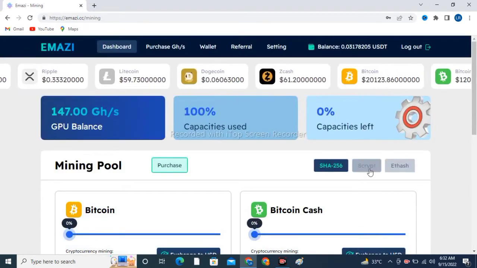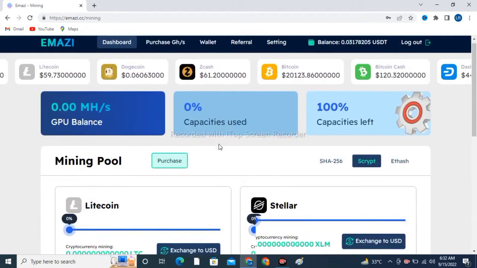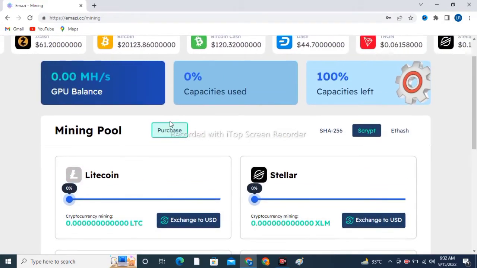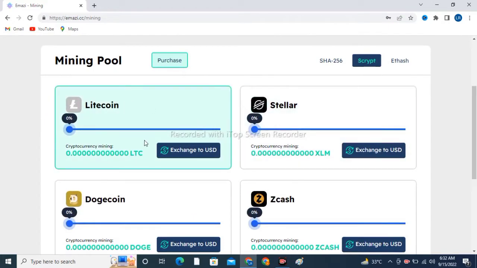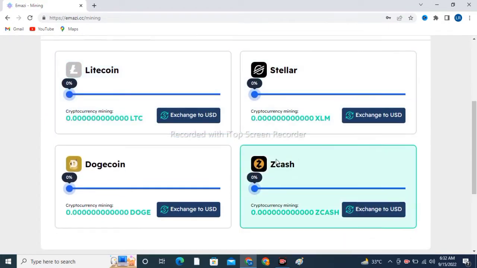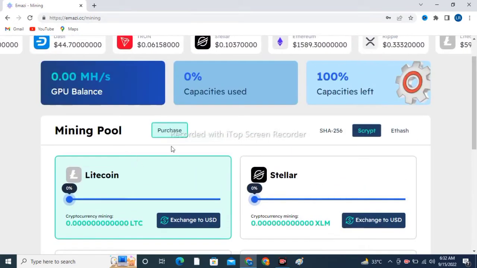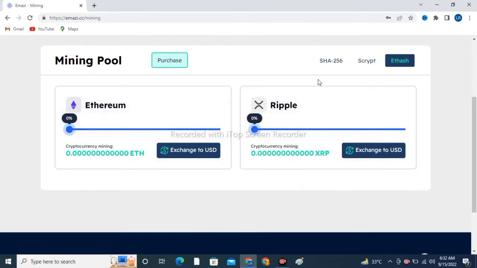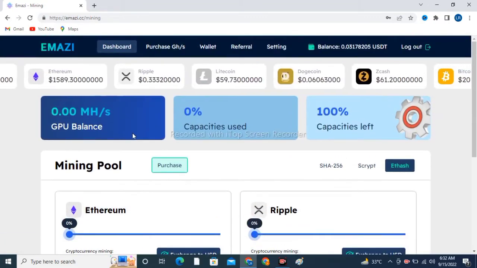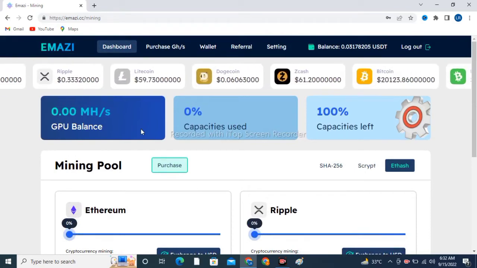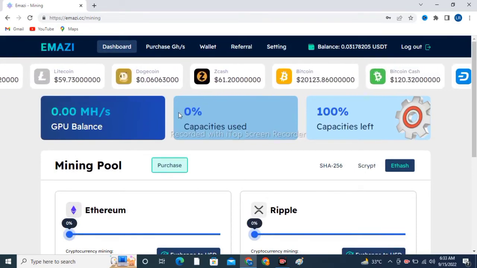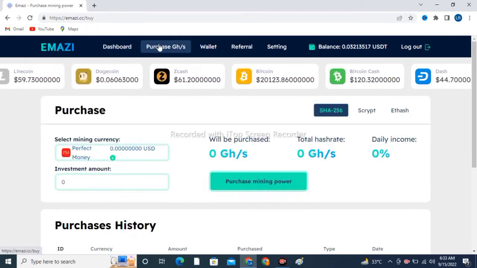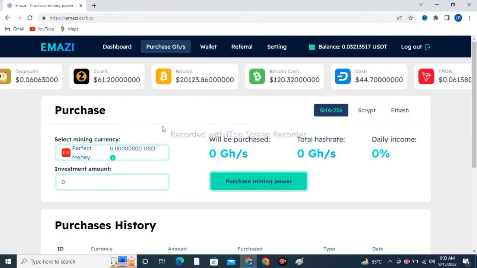Now I am going to show you how you can mine on Scrypt. You have to purchase gigahash power on this website to mine Litecoin, Stellar, Zcash and Dogecoin. If you want to mine Ripple and Ethereum on this website, you have to deposit on this website, then you can start mining. Now I am going to show you how you can purchase gigahash power on this website. The more gigahash power you have, the faster your mining will be.